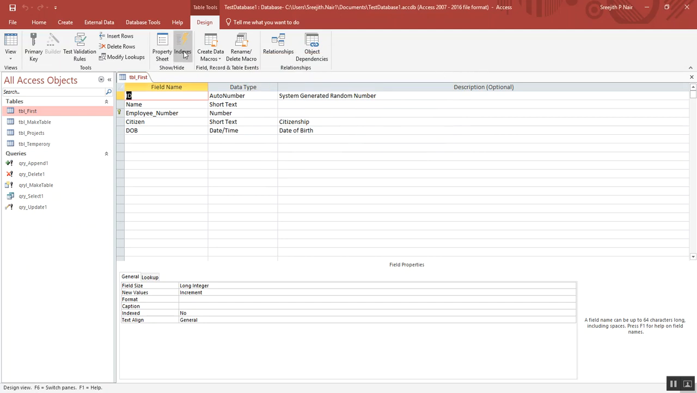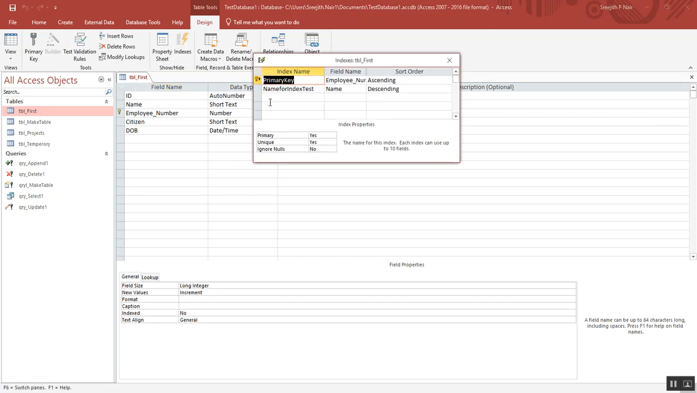Done. Now you see this indexing has been done for both the primary key as well as this one. Now you can delete the index as well. Right click, delete rows. You can delete the index you have already set. Each index can use up to 10 fields.